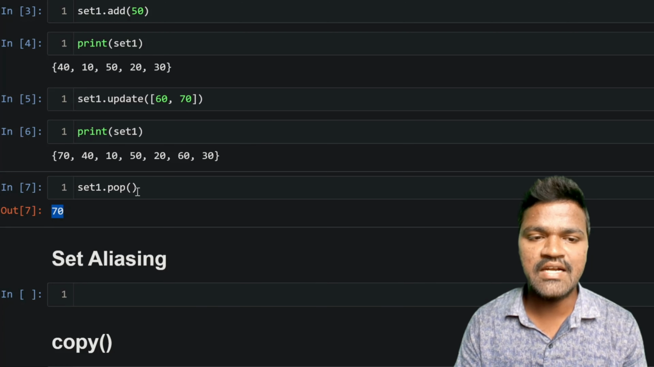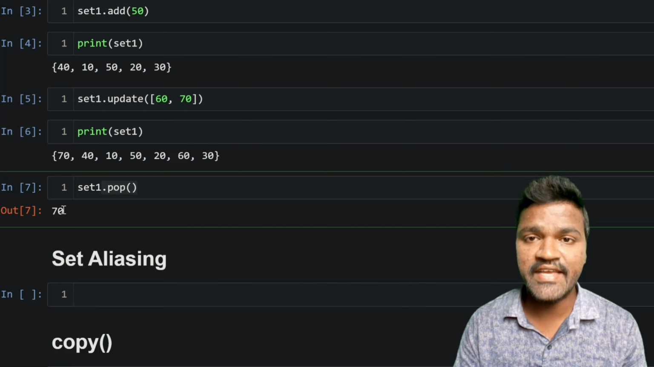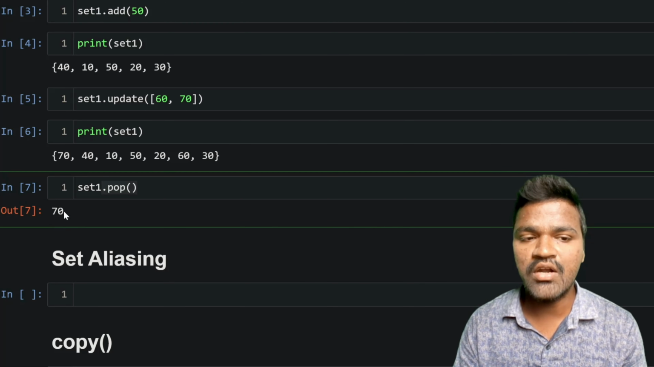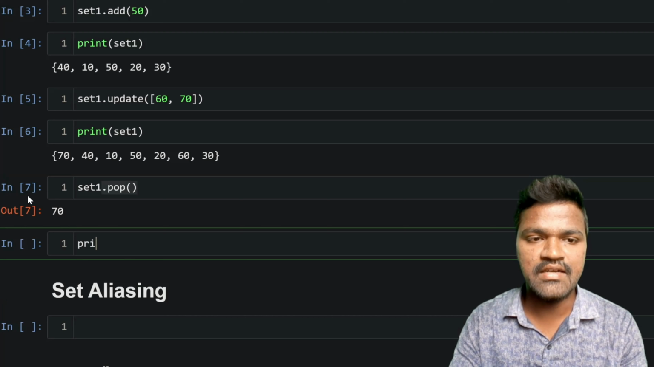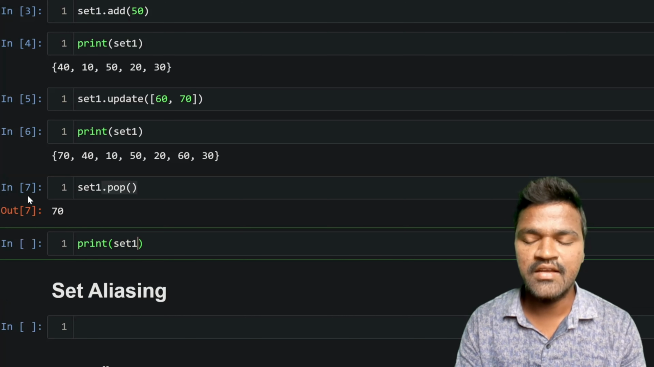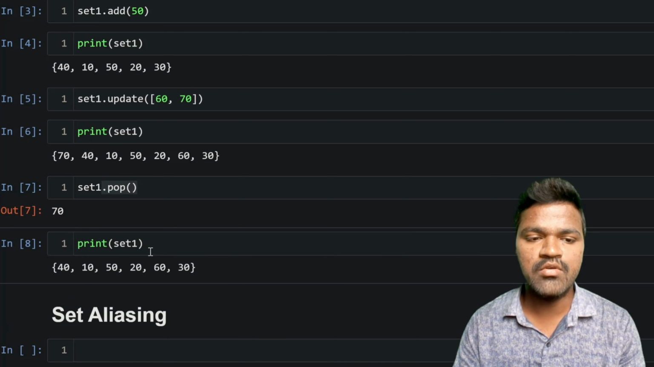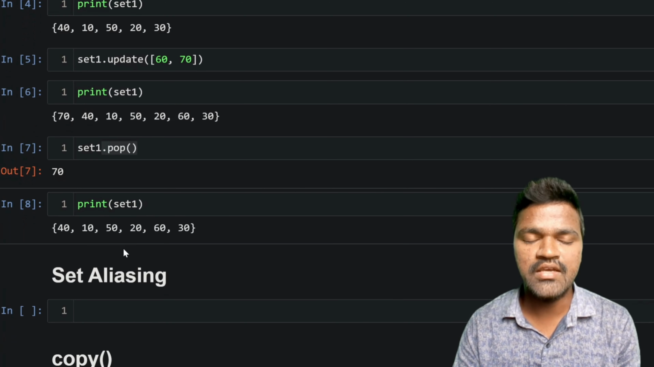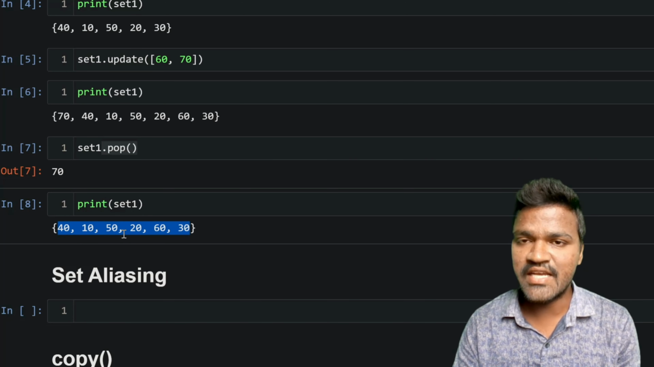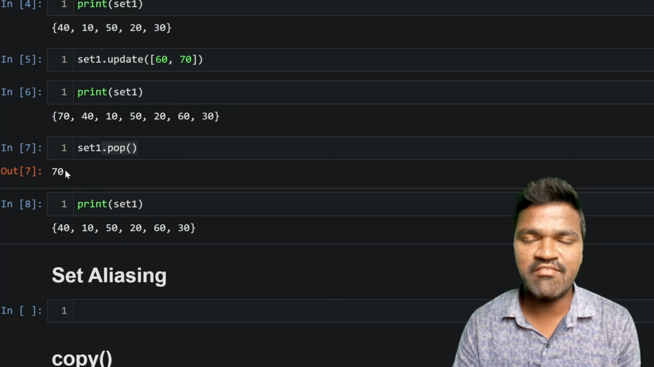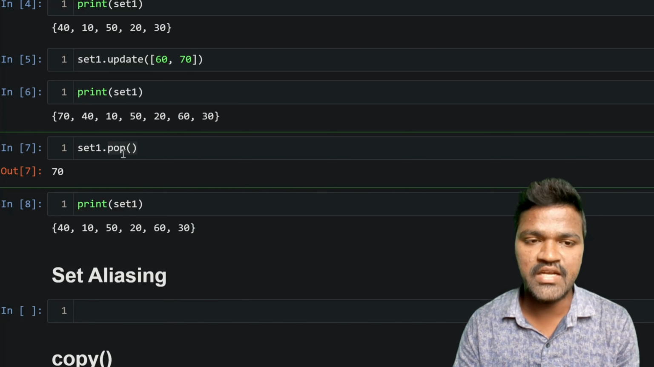It means that after executing this pop method, this 70 got removed, and that is what we are getting. So if I print set 1 here and execute this, you can see we are not having that element. We don't have 70 in this set 1, because this 70 was removed or popped by using this pop method.